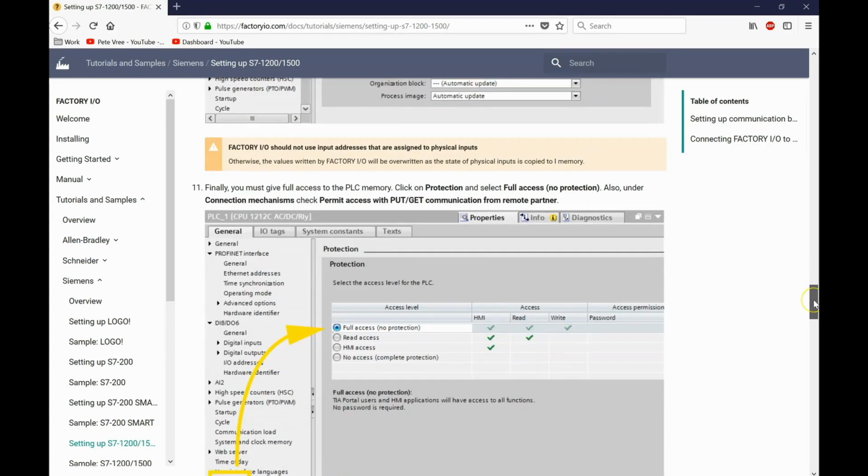Let's scroll down. Okay, so it says Factory I/O should not use input addresses that are assigned to physical inputs, which would be I0.0 through I0.7. Otherwise, the values written by Factory I/O will be overwritten as the state of physical inputs is copied to the input memory. Finally, we must give full access to the PLC memory. Click on Protection and select Full Access, No Protection. Also under Connection Mechanisms, check Permit Access with PUT-GET Communication from Remote Partner.